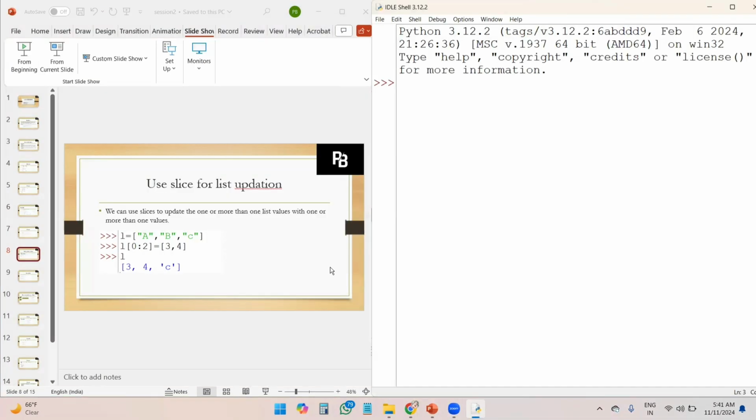Now we are having a new topic, students, that is list updation. In list updation, if I just want to update a single element of a list or a particular range of a list, then you can use this method. If I am writing this, here I am defining one list.